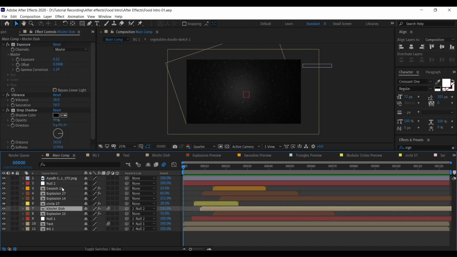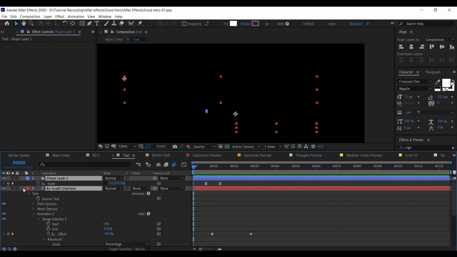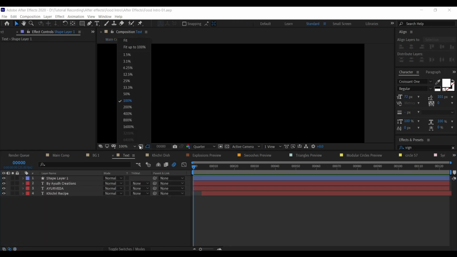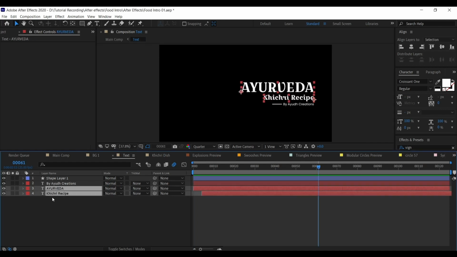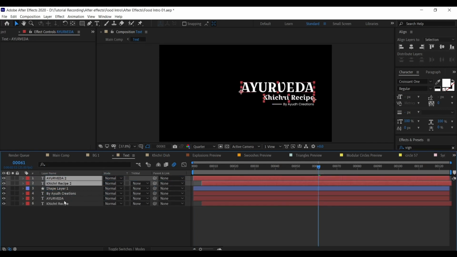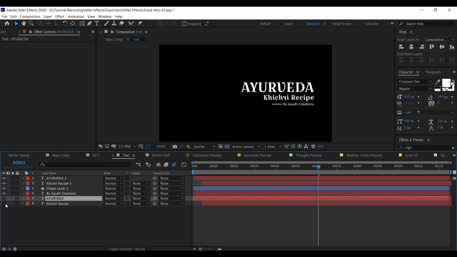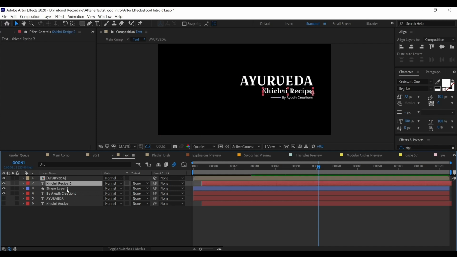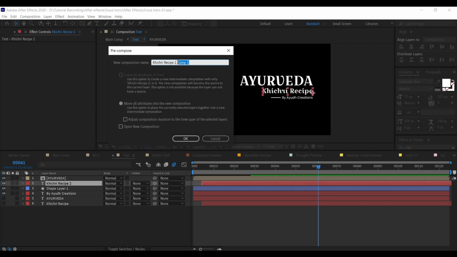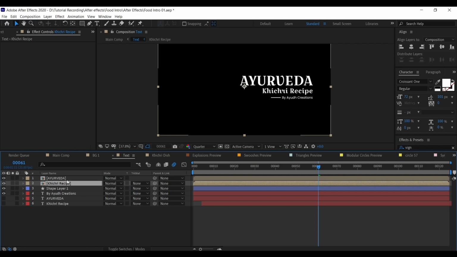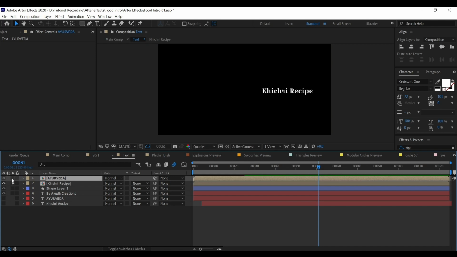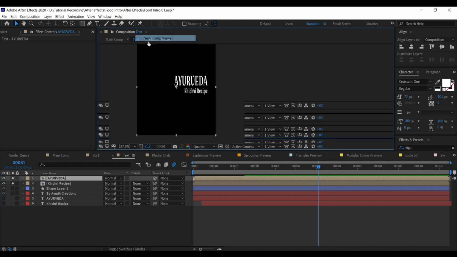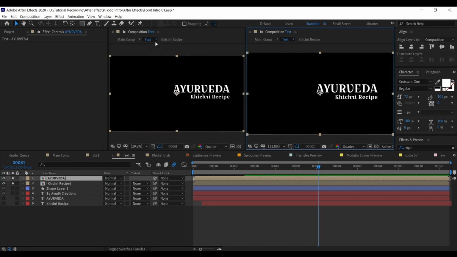Let's go to the text comp. I'll show you a quick and easy text animation that you can try. Duplicate both of these layers, bring them on the top. I'm going to turn off the base layers that were there. Precompose both of these layers individually. Ayurveda and Khichri recipe. Alright, so now here if you see, we have got one composition for Khichri recipe and one composition for Ayurveda. I've switched to two composition views.